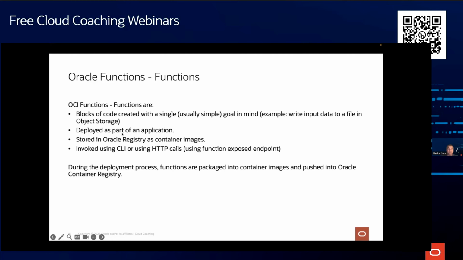Of course, functions are part of the application, and very, very important, we are using Oracle registry to store the container images. When the function is called, that's the first step: the FN server, the function server, will go to the Oracle registry and get the image for your function. Now, the function, like I said, can be invoked using the command line interface or using an HTTP call, but of course it can be integrated with other services, events, event rules, notifications, and so on.